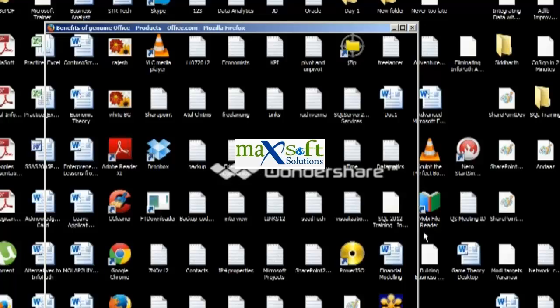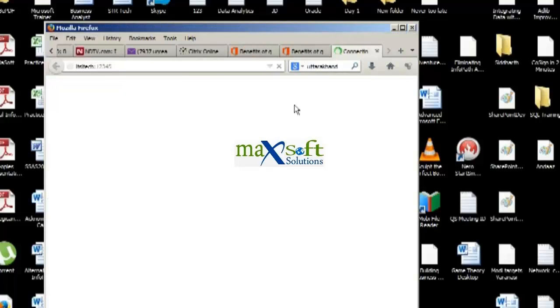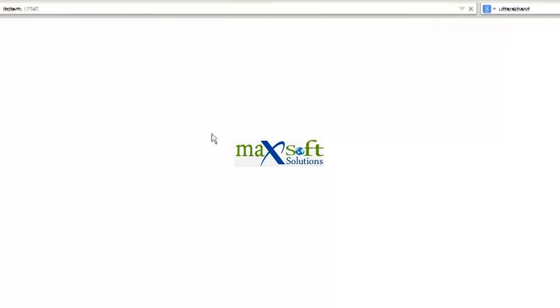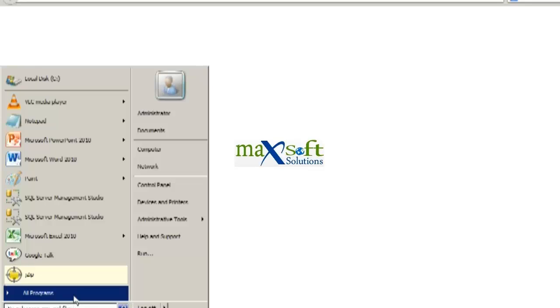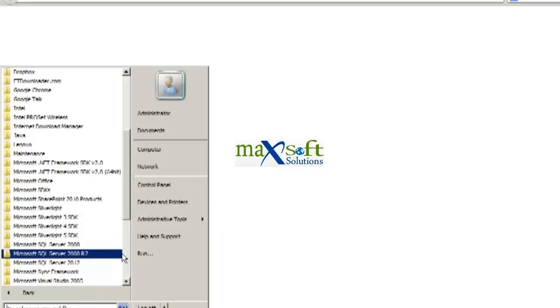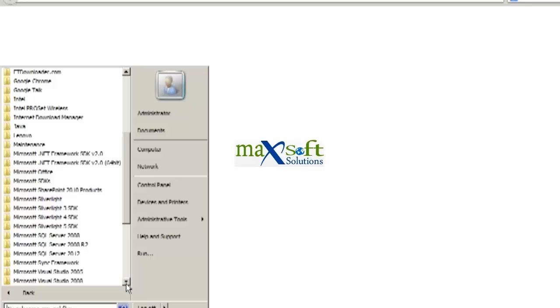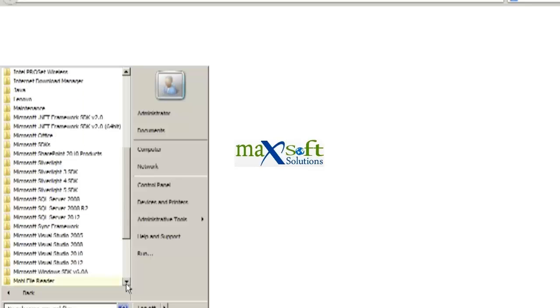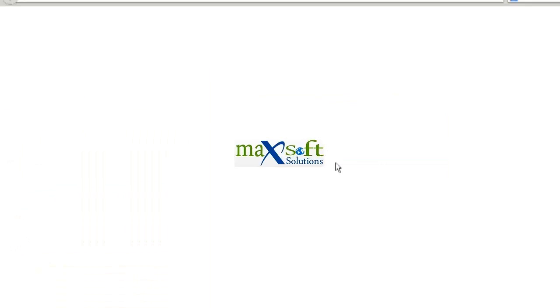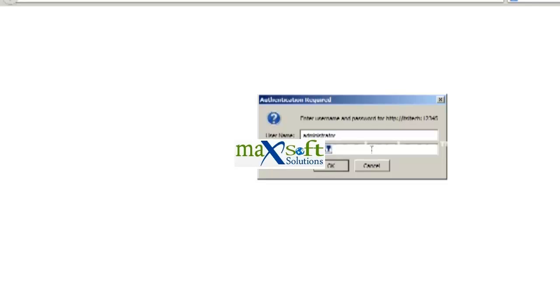So right now we have this. My base operating system is Windows 2008 server. I have installed SharePoint 2010 on this particular server. So it's going to use a browser to open the server right now. It's asking for my credentials as an administrator.